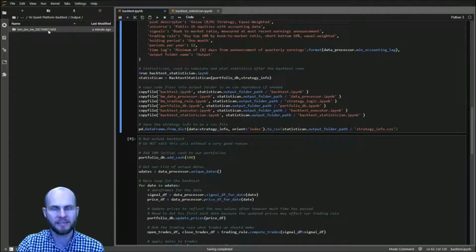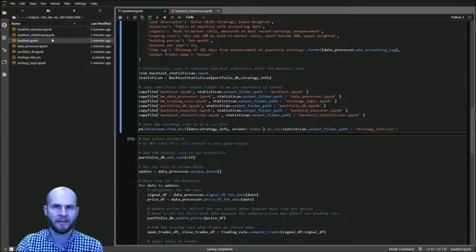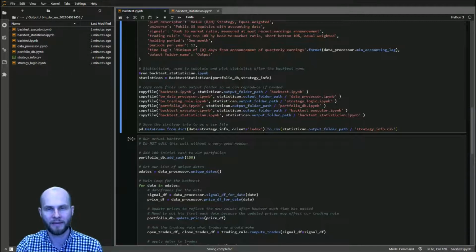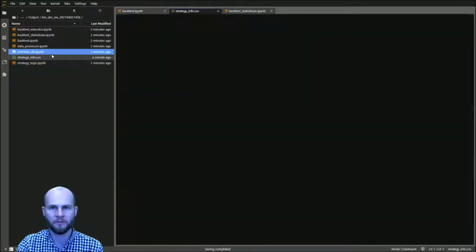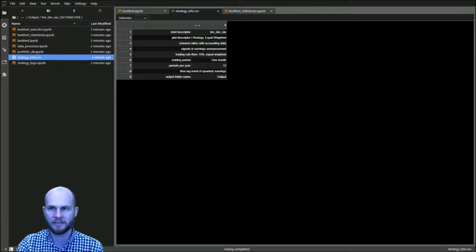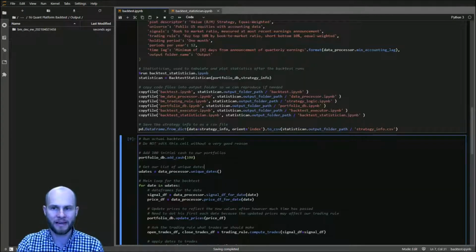So we've created this subfolder for our backtest. This is the current date and time. Inside here we have all of the Python notebooks that we use to run this backtest. And we have a strategy info CSV, which contains the descriptor, everything that we just set. All right, now we're ready to run the actual backtest.